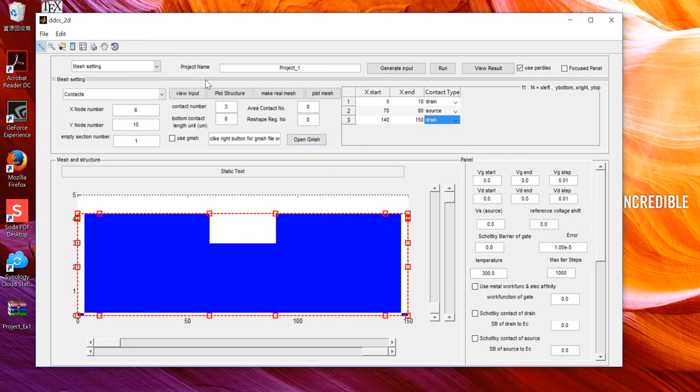Alright, so if it's okay, then you plot the structure again, you will see 3 contacts. Position of the contact. Location of contact. Okay, so this is the mesh setting. Here, you're almost done, except the mesh is not a good mesh. Alright, so after this, let's go back to the mesh.